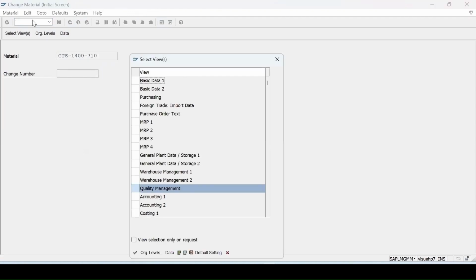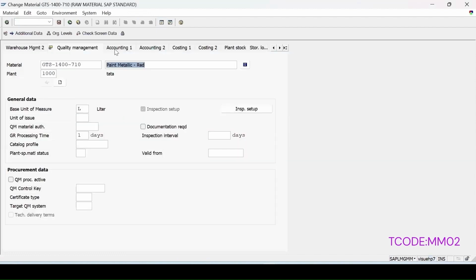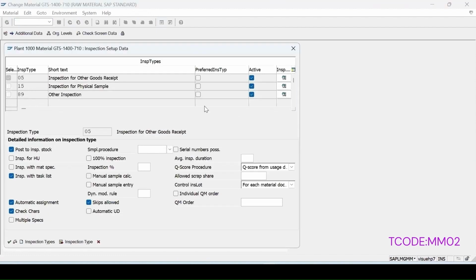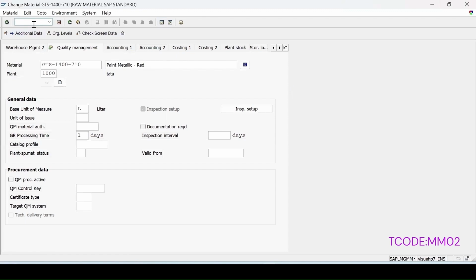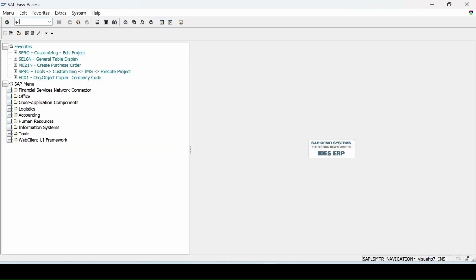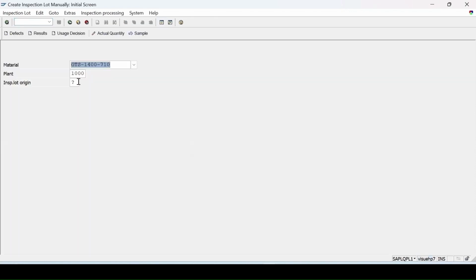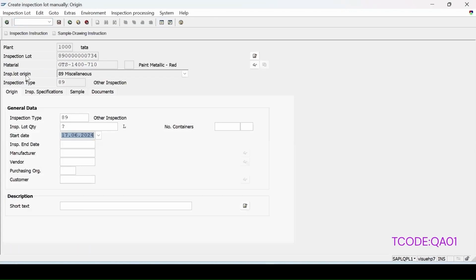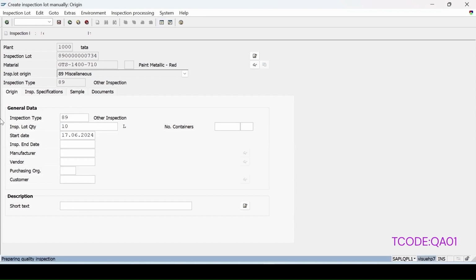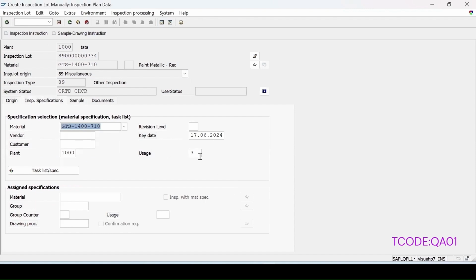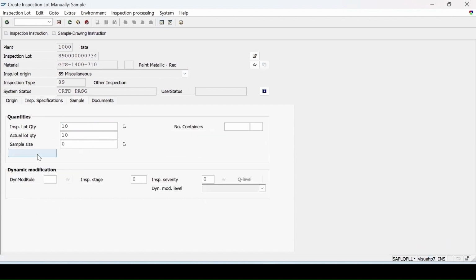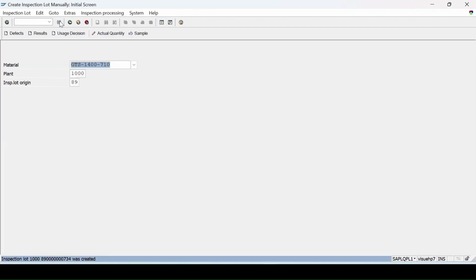This is the material, and let's check if all inspection types are active on this material. Inspection type 15 and 89 are active. Let's try the 89 one. I can go for QA01, enter, and this is the material we are going for, 89, enter. It is not a batch management material. Fine. 10, enter. 5, plus samples, sample is calculated, and then we can save.